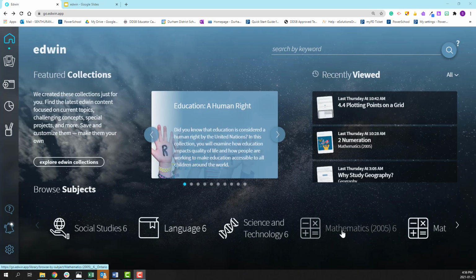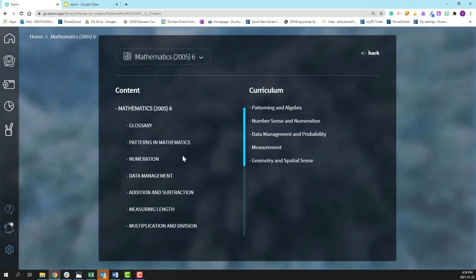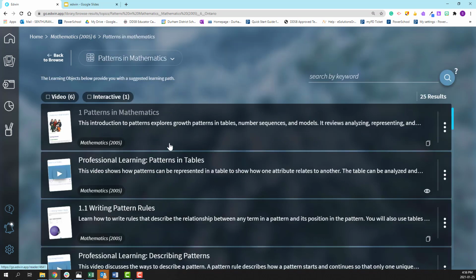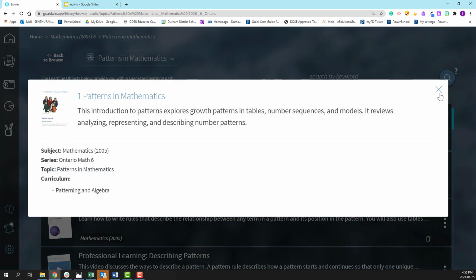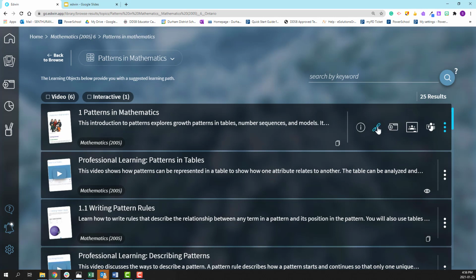Browsing by subjects, I'm going to click mathematics. In this one, I was given all the content and the curriculum relevance here. So if I click on patterns in mathematics, I'll be having all sorts of resources here. I can narrow it down to videos or interactive and stuff like that. And also when I go to the 3 dots over here, when I click it, I can get more information about this resource. Either I can get a shareable link copied, or I can add it to my collections. And as I told you before, the collections are over here also, right?